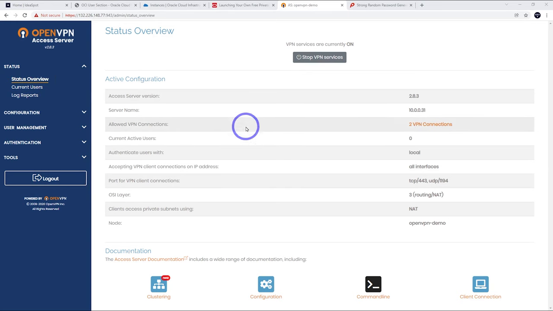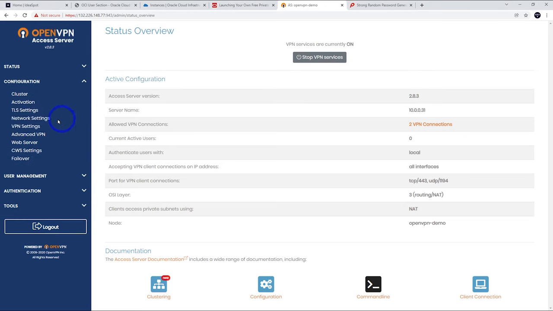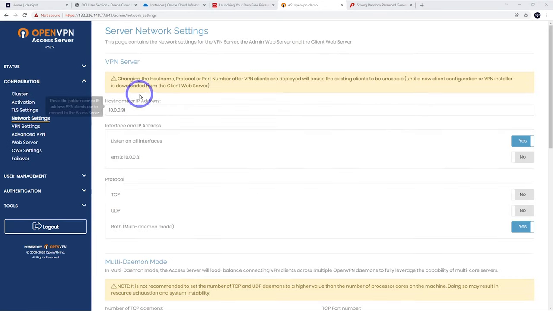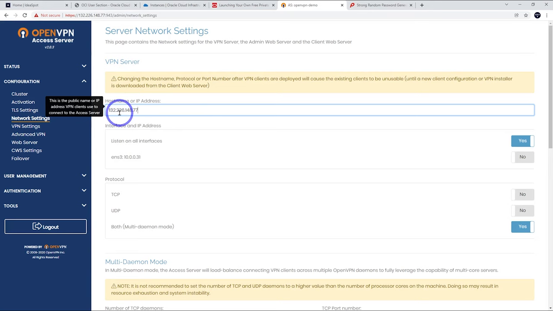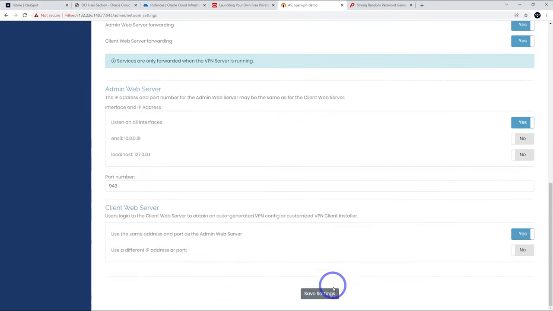First thing we have to change here is our server name. We have to change that to match our public IP address. So that is under config and network settings here. So we change that IP address to match our own IP address that we set up on Oracle, and we go down and save that in.